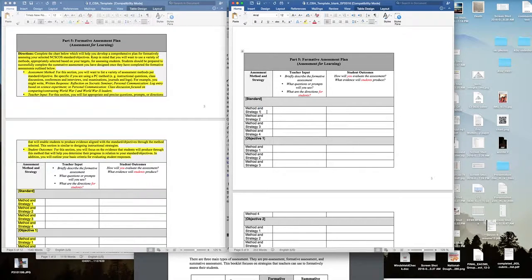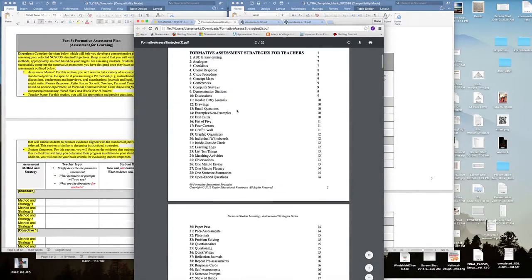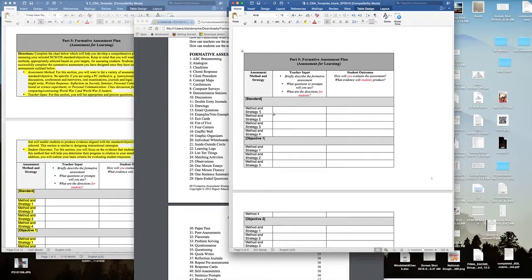The strategy is what that formative assessment is called. So if you look at our list here, these are the strategies. So you might put 1-minute essays, or you might put list of 10 things, or learning logs. Okay, so make sure that you understand the difference between the method, which is in our textbook on that chart, and the strategies, which is exactly what you're going to do. Okay, that's really important. So you'll include both of those here if all you have is a standard and no objectives.